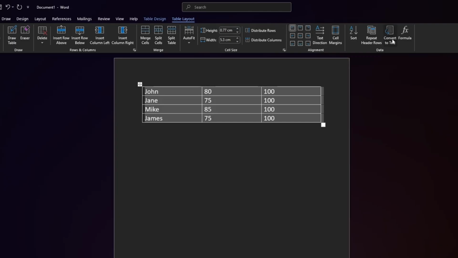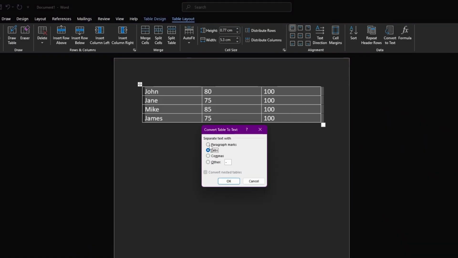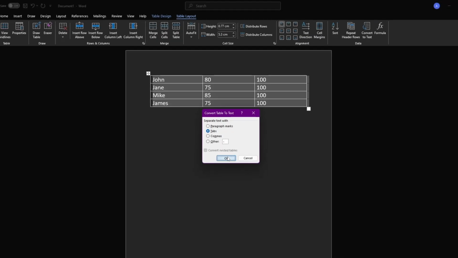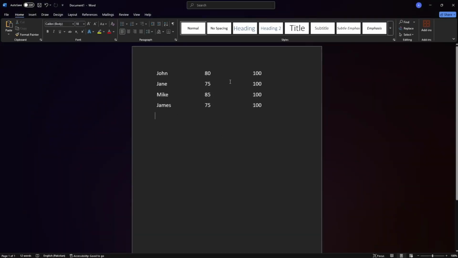Word will ask you to choose a delimiter. This defines how the text will be separated after conversion. You can choose tabs, commas, or another character. I will select tabs. Click OK, and now the table is converted back into plain text.